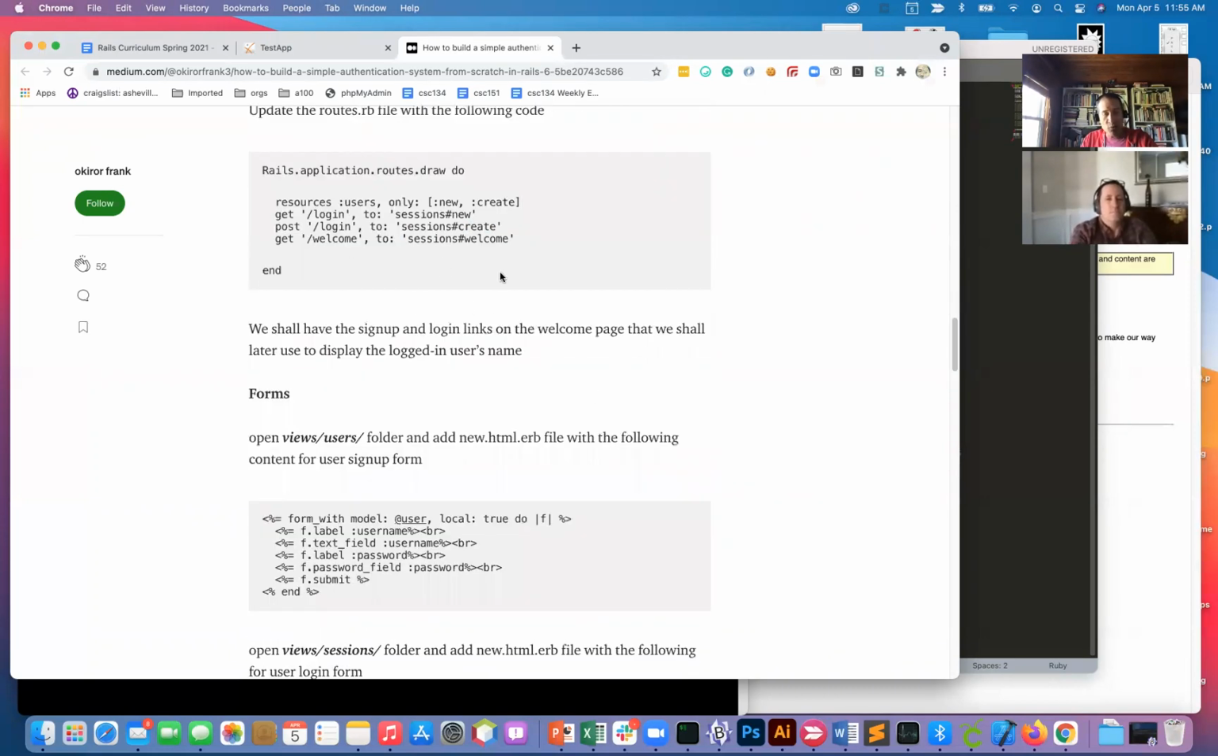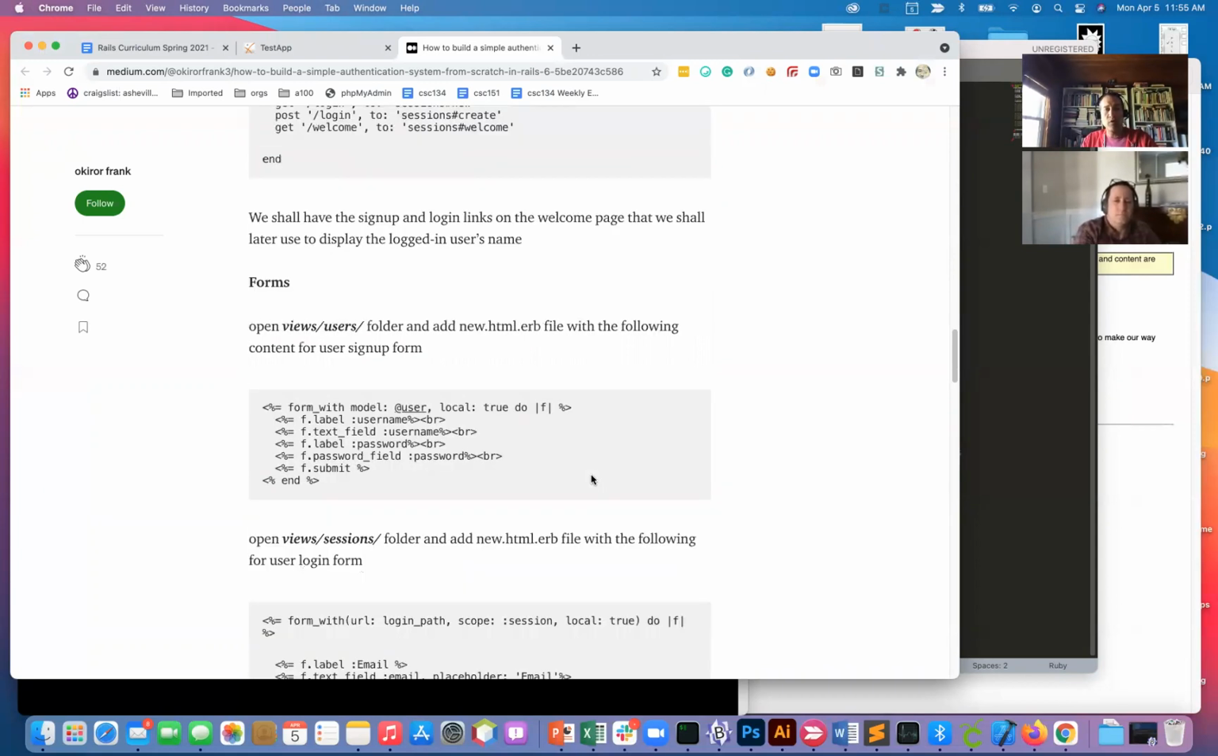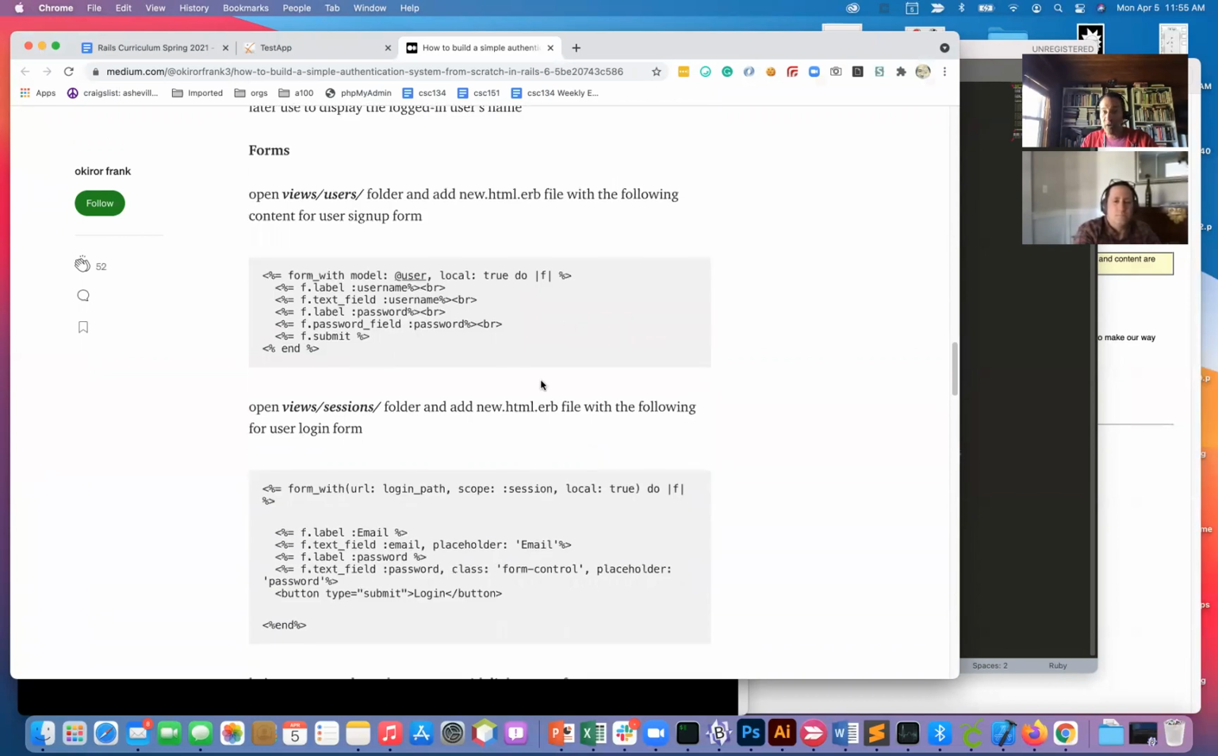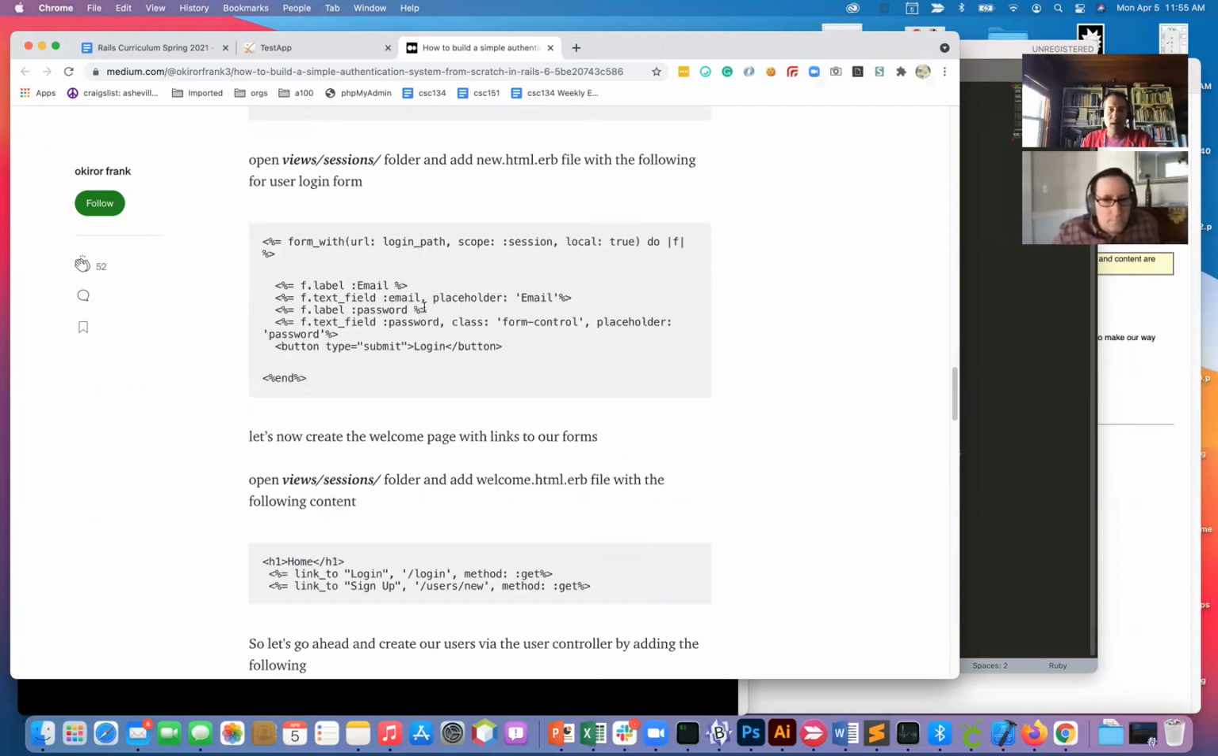We've got some route stuff we're going to do. Again, we have to have valid routes for all of this controller code that we're creating. Here are our views. In this case, this is the sign up page. So the user enters their username and then password. Okay. Sessions page.